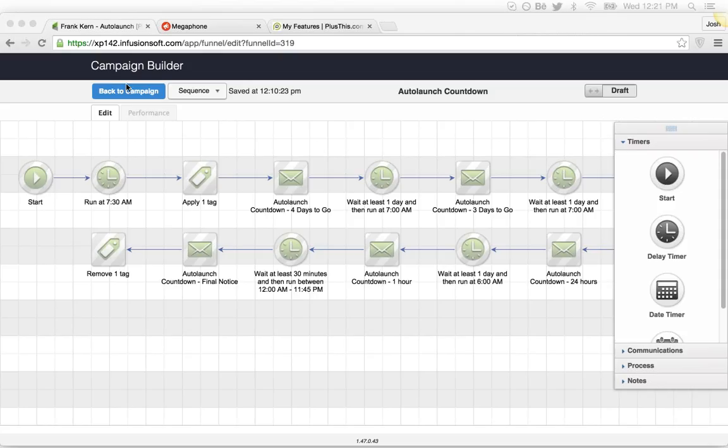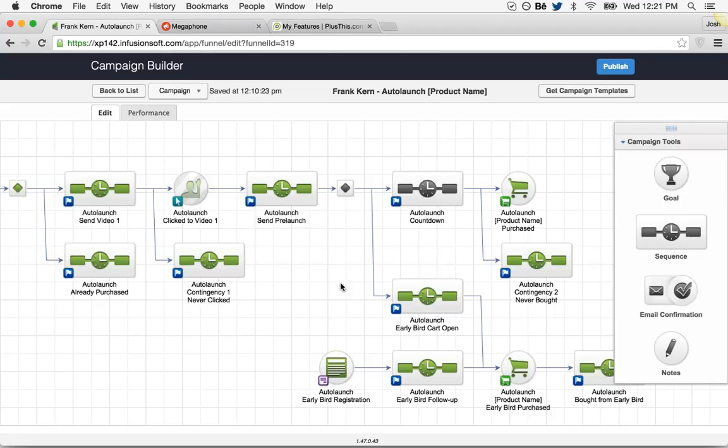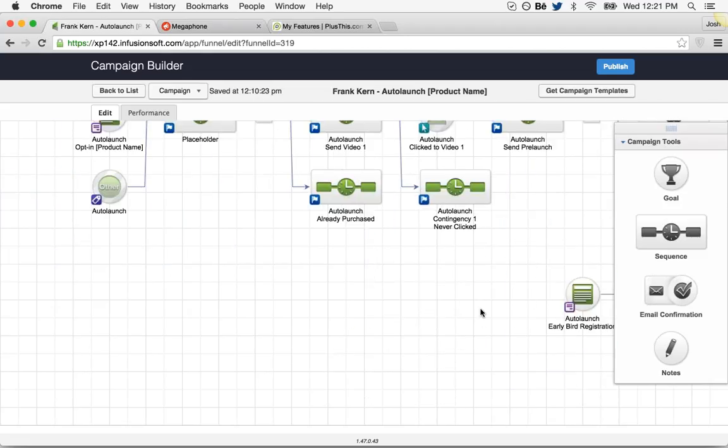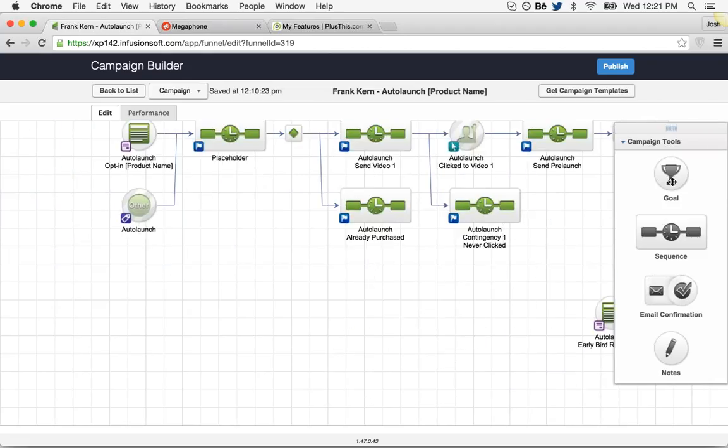Okay, can you show how to set up the goals, please? Sure. So it depends. First thing, under the campaign tools is going to be a goal icon. So a goal is what starts everything in Infusionsoft and ends everything in Infusionsoft. It'll start a sequence. It's like a trigger and a stopping point. So it's kind of the essential function of the campaign builder.